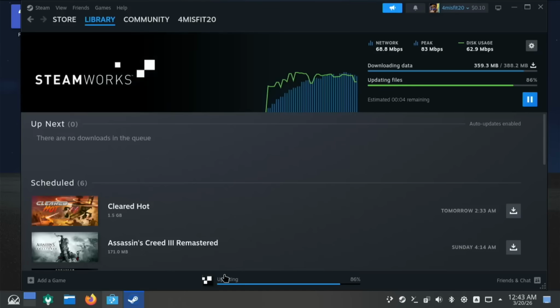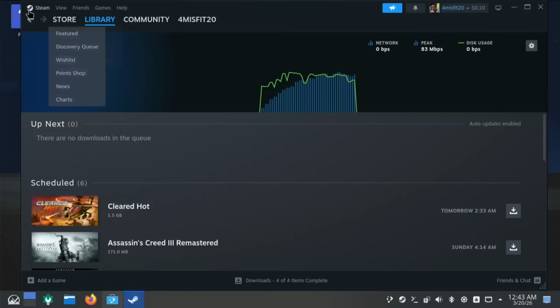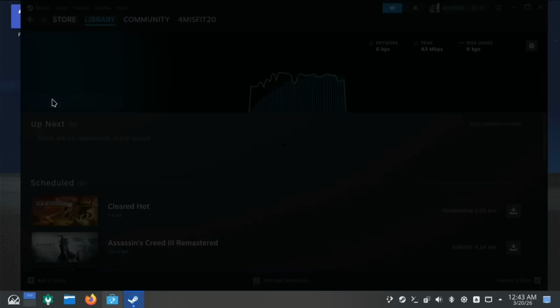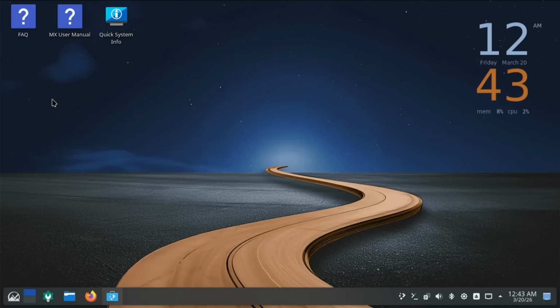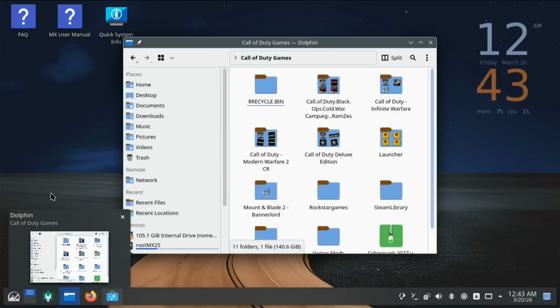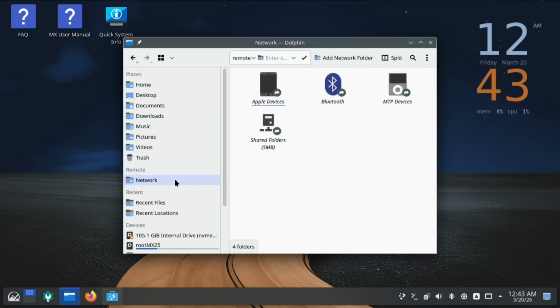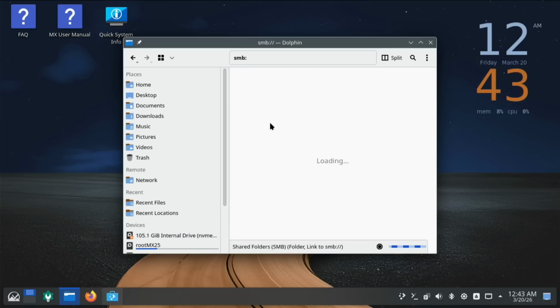Updating. All right, finish your dang update. All right, now that you're not doing anything, we can exit out of Steam, because that's all working nicely. And let's see, it's good as Dolphin. Go to network, shared folders. See if it picks up any other ones. It's announcing itself. Let's go to our local computer here.